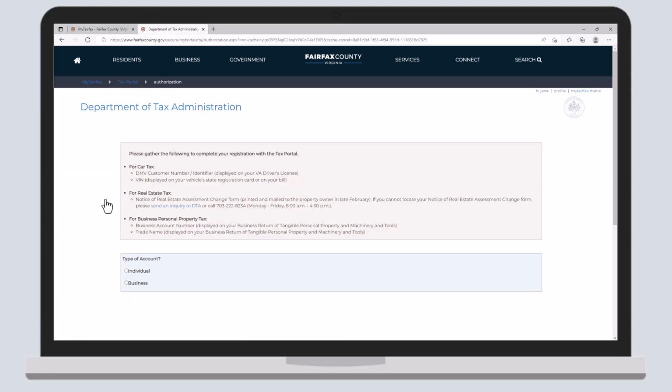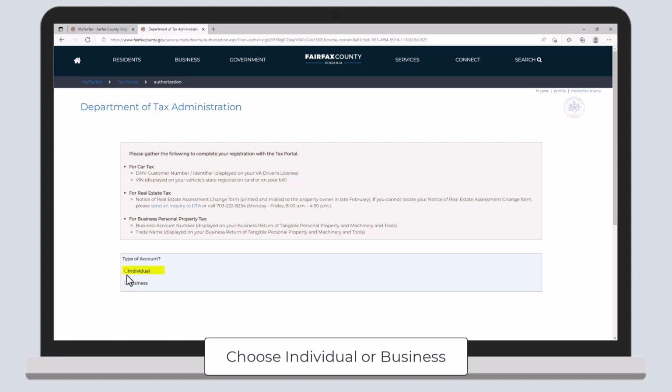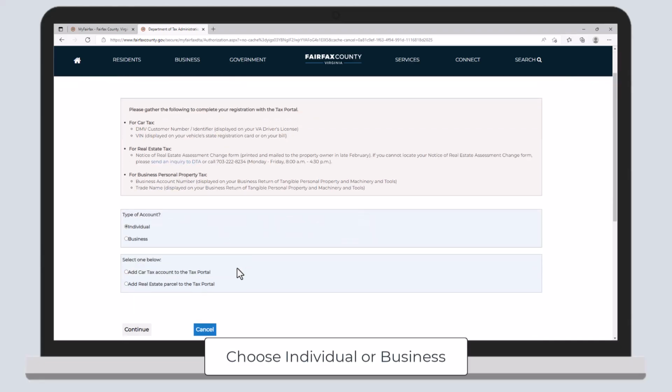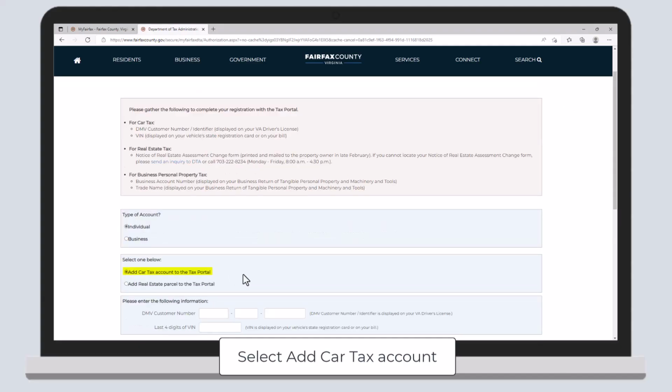You'll be asked to specify the type of property you'd like to add. If the vehicle is for personal use, select Individual. If it's for business purposes, select Business. Below that, you'll see options for the type of property. To add a vehicle to your account, choose Add Car Tax Account to the tax portal.